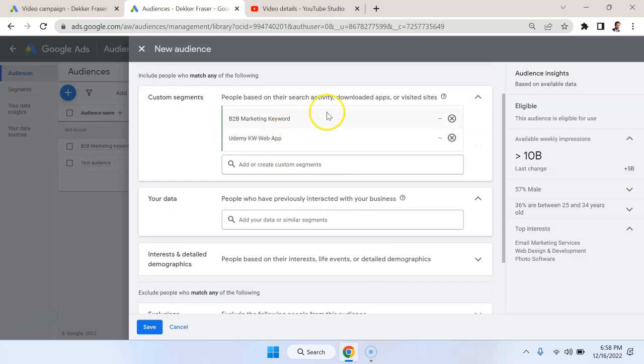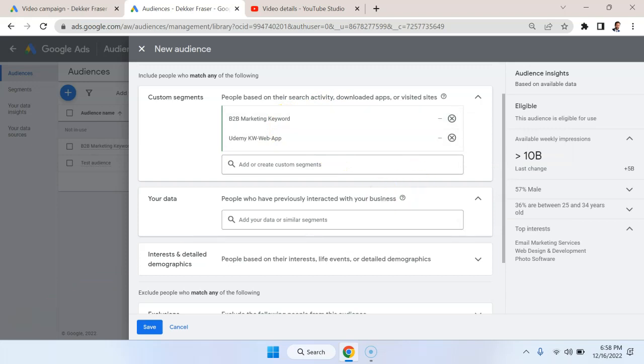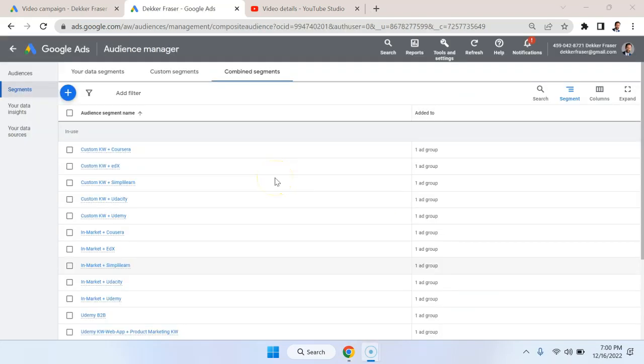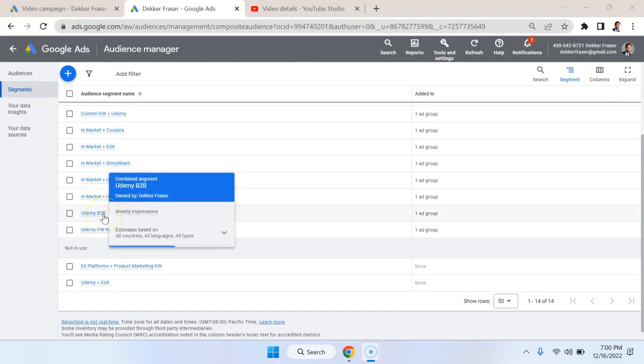So for example, you could have a high level category and then narrow it to a subgroup within that. To create more advanced targeting options, you're going to navigate to this section called Combine Segments. So for example, for a recent campaign, what I have is Udemy B2B. That's actually a combination of two different targeting groups. So one is the keyword business to business, and the other is a group of people that are likely to have visited the Udemy website.